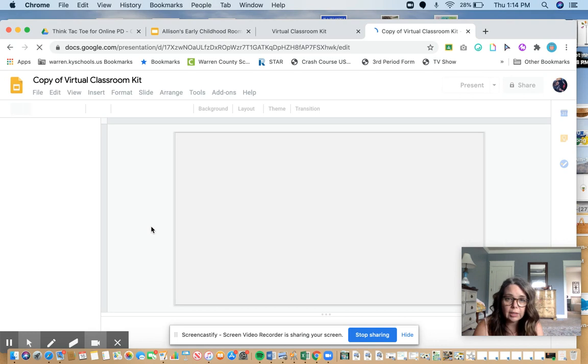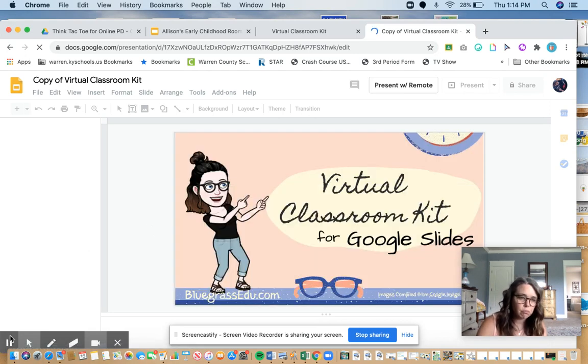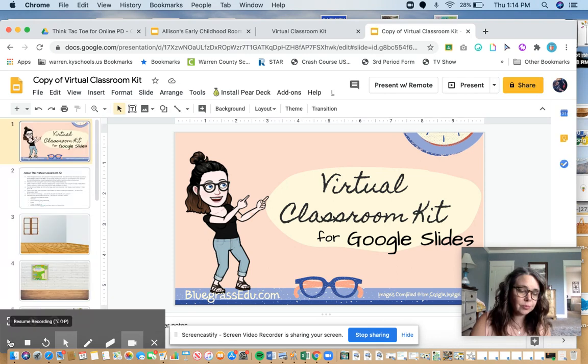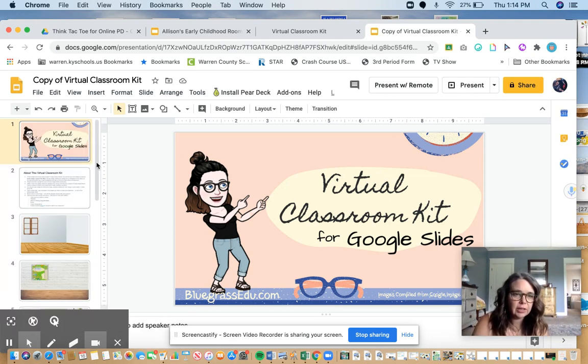Now, don't worry if it takes a minute to load up. That's okay. This is full of images, and so it might take a second for it to pull it all up on your computer. So now all my images and things are loaded. I just want to show you what's here.